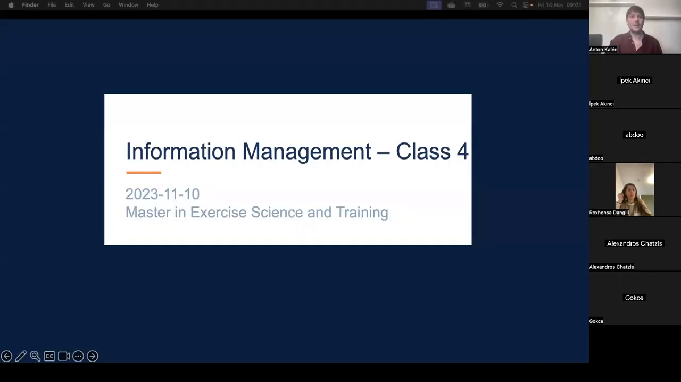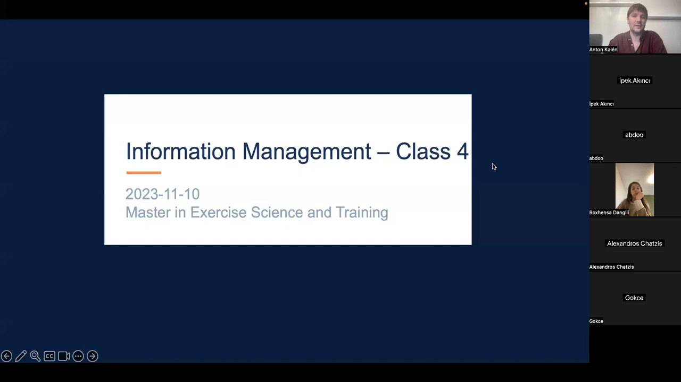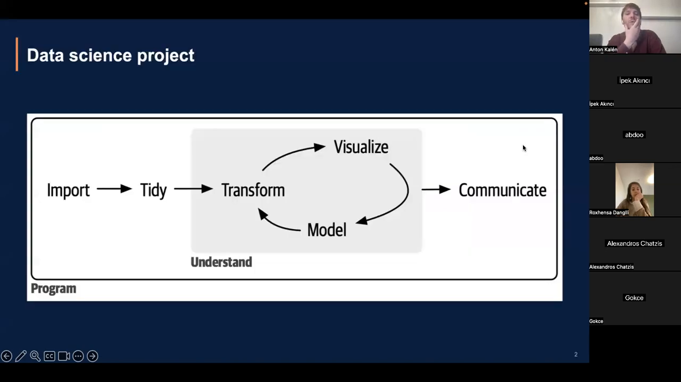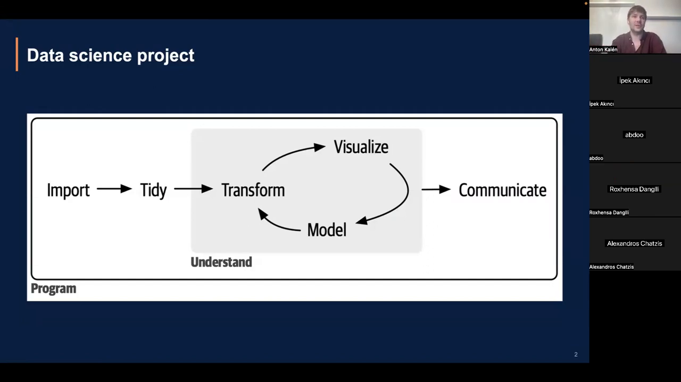Let me share screen here. Today in the fourth and last class, what we will do is, again, this is the schematics of a full data science project that we've been talking about all of these 4 weeks, basically.